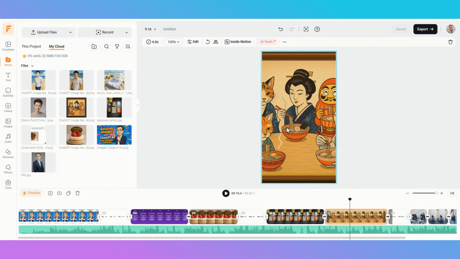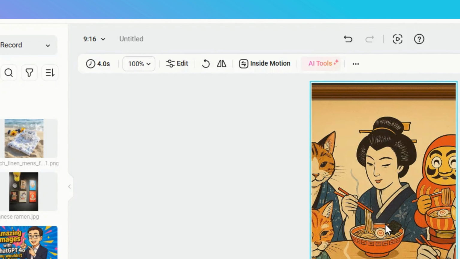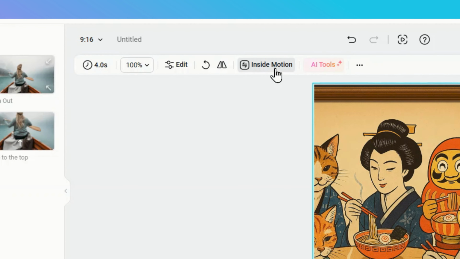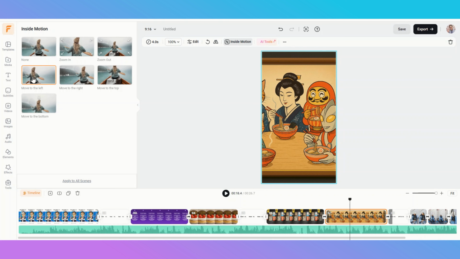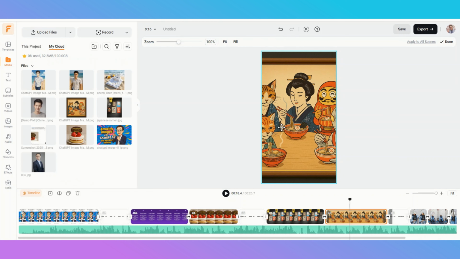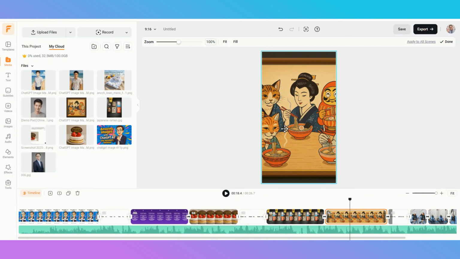if I want the picture to swipe from left to right, that can be easily done. I click this inside motion and I can get it to scroll from left to right. Then I double click this, I shift this a little bit here.